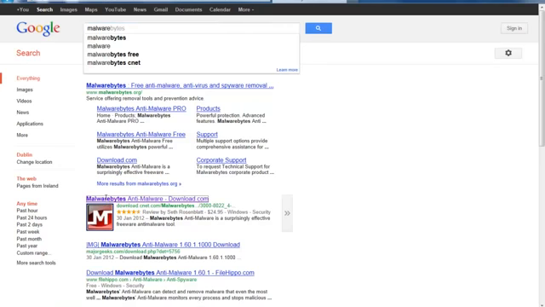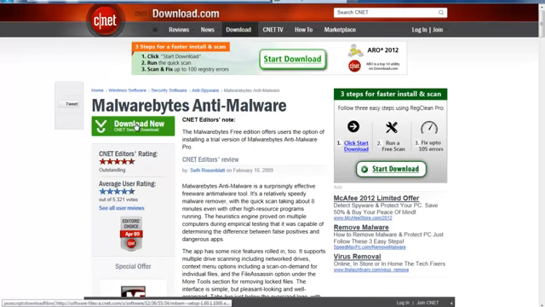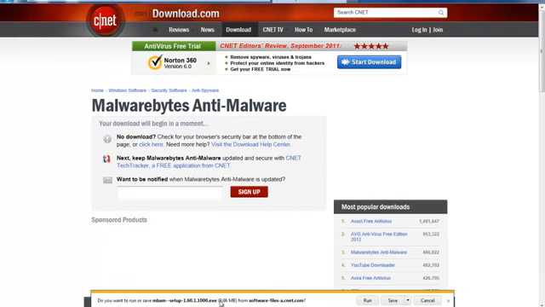So all you have to do is once the site opens, click on Download Now. It will ask you whether you want to save the file or run it. So I would recommend just running the executable, and follow the steps, and it will automatically install Malwarebytes anti-malware onto your system.